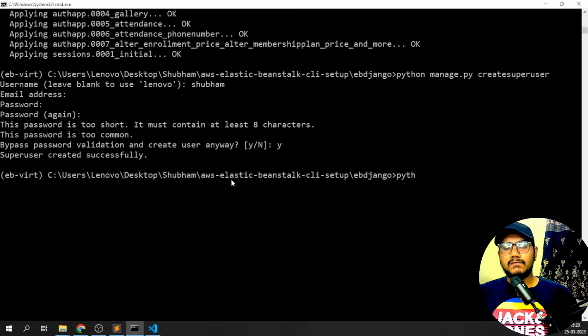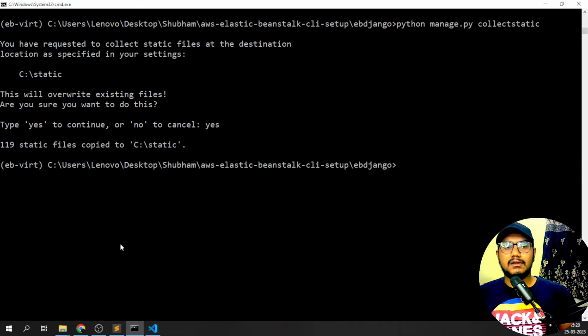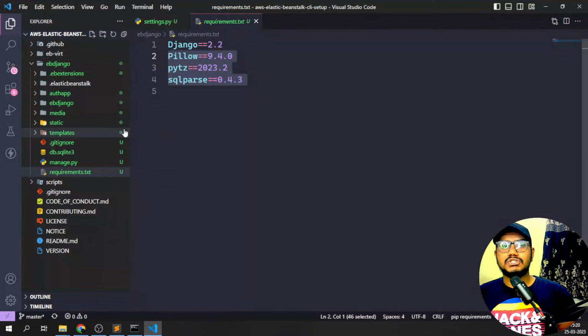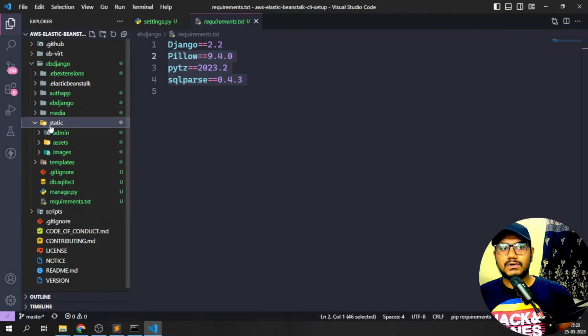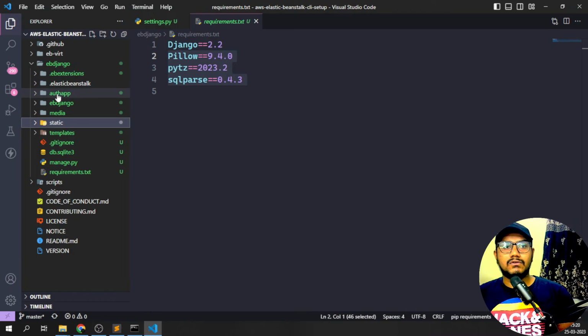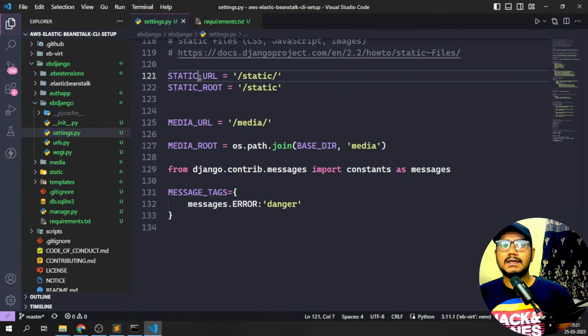The next command I need to run is python manage.py collectstatic, so that we have the static configuration as well. You can see 119 files have been copied to the static folder. Basically in Django, handling static files is difficult, so you have to make sure that in your settings.py file you have neatly provided the static URL and the static root.